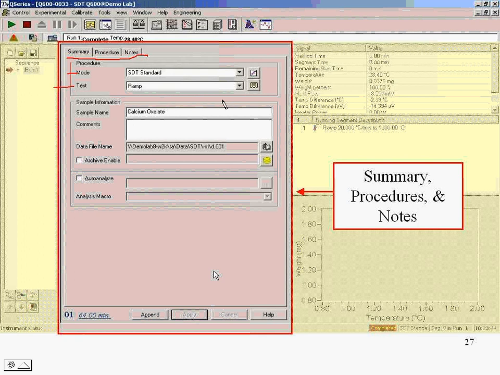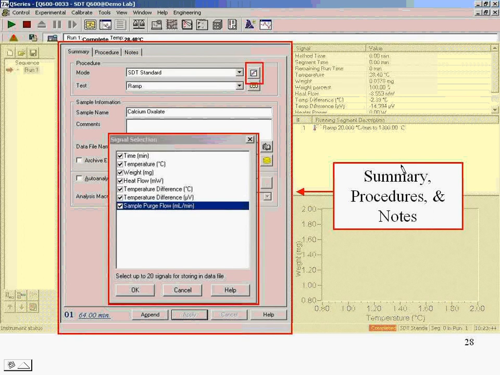Now this icon right here, to the right of mode, is our signal selection icon. If we click on that, it shows us what signals we can store. These are all the signals that we can store in an SDT instrument or SDT experiment. Normally what you would want to store is the first 4 and then the last one. So I would always store time and temperature, weight, and heat flow.